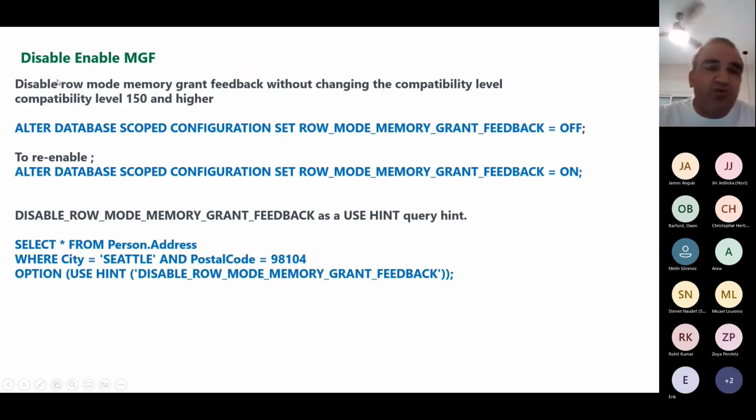So how do you disable memory grant feedback? Disable row mode memory grant feedback without changing the compatibility level. For 150 and higher: ALTER DATABASE SCOPED CONFIGURATION SET ROW_MODE_MEMORY_GRANT_FEEDBACK = OFF. To re-enable: ALTER DATABASE SCOPED CONFIGURATION SET ROW_MODE_MEMORY_GRANT_FEEDBACK = ON. Or disable row mode memory grant feedback as a hint. You have this hint: USE HINT DISABLE_ROW_MODE_MEMORY_GRANT_FEEDBACK.